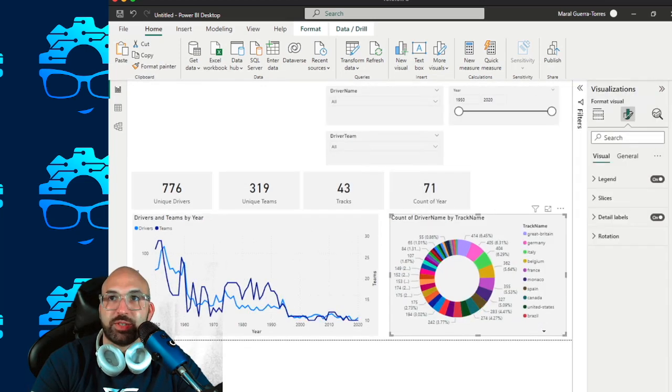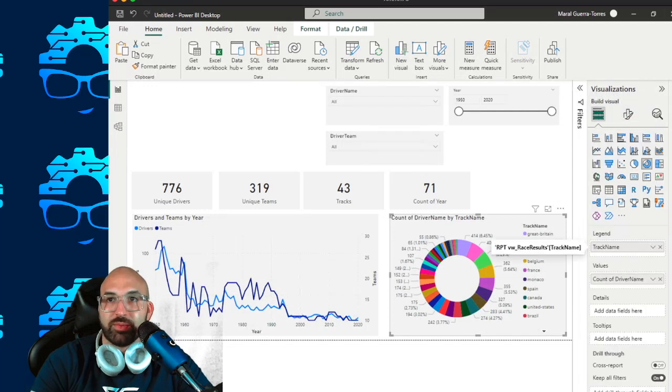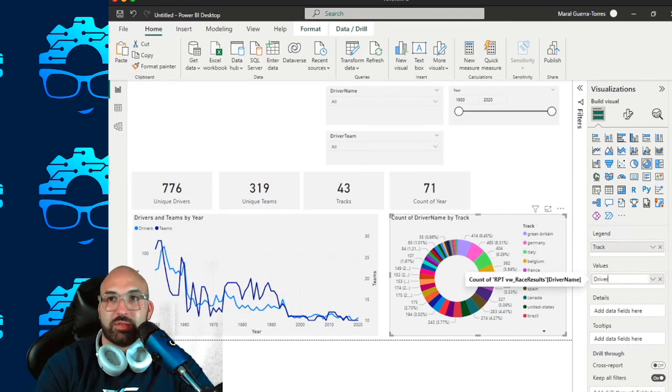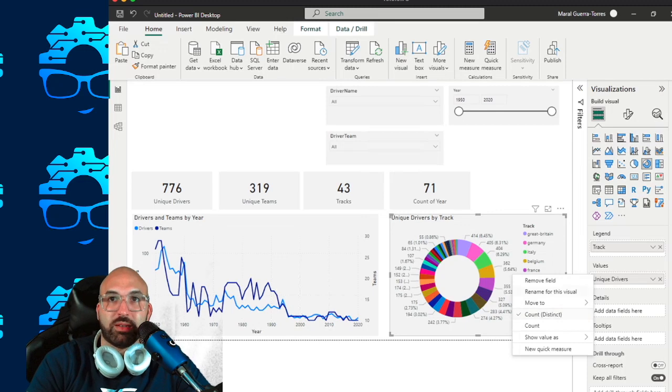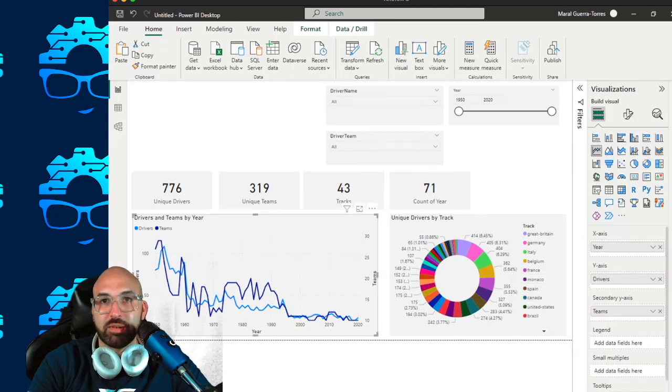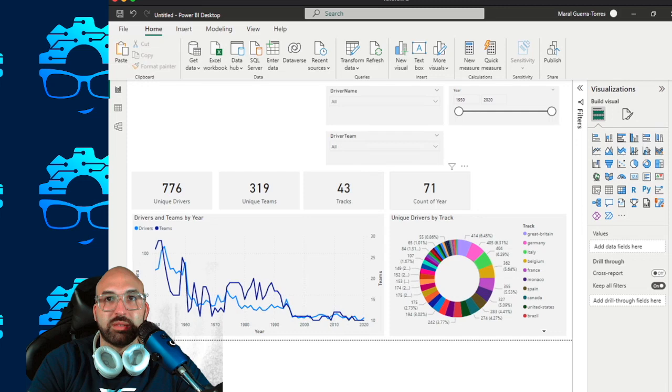Okay, so I'm going to take this visualization and I'm going to rename this to just track name. Oh, just track. Track is fine. Track and drivers, or unique drivers. There we go. Okay, and we want to make sure we start counting distinct. That's great. We sure are. Now I'm going to align that and play a little bit more Tetris here, as you can see. All right, and now I think I just need to add one more card here.